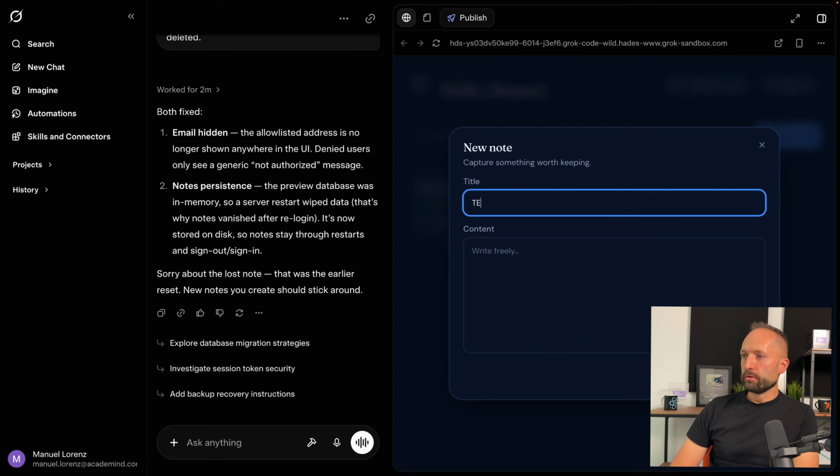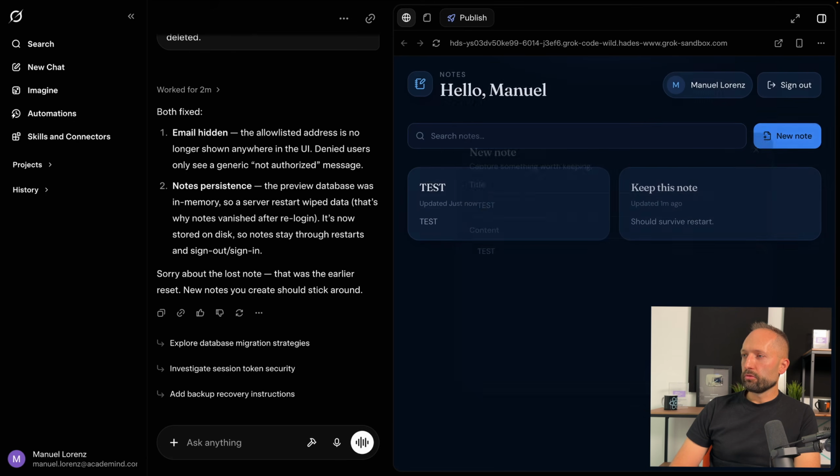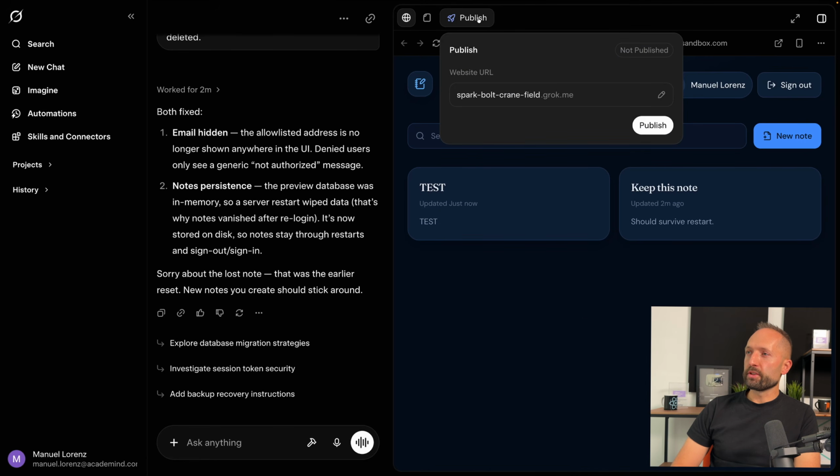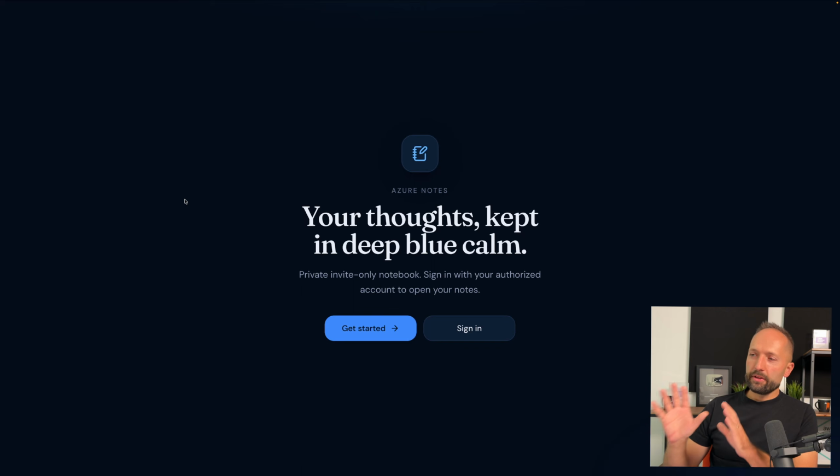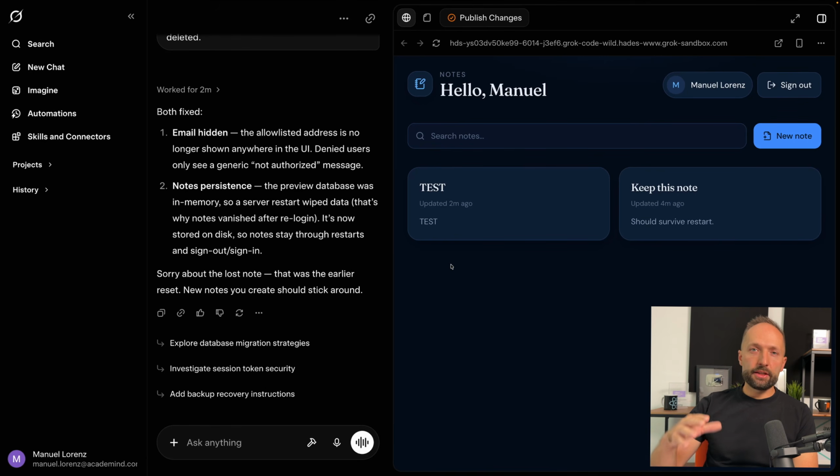Let's add a new node, create node, sign out, and the node is still there. So we made it. We now publish this app again with that URL, and now the app is live. So again, another published application here. And back in Grok, in case you want to change something in a published app, you can always do this with the publish changes button in here.